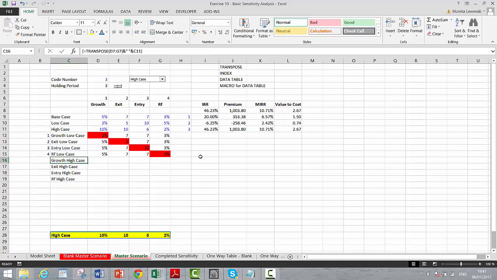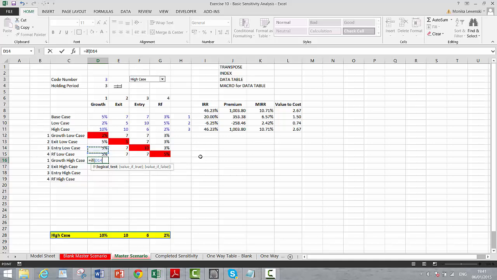Now let's do the same thing for the high case, and we can copy our 1, 2, 3, 4, and put in the if. So let's just practice this. If this equals that, and press the F4 key on that correctly.